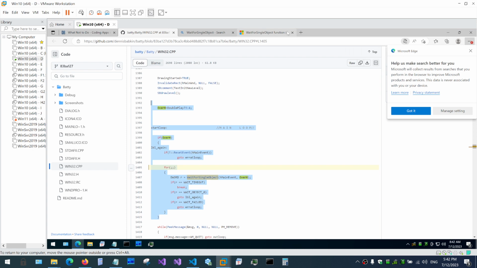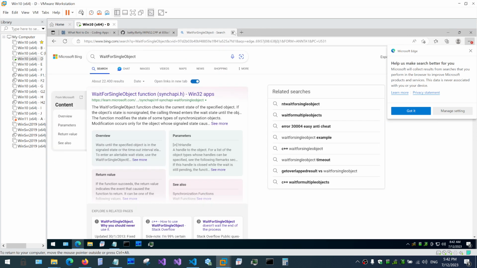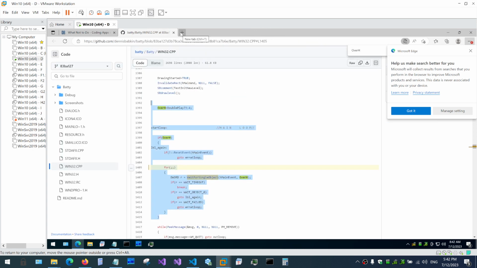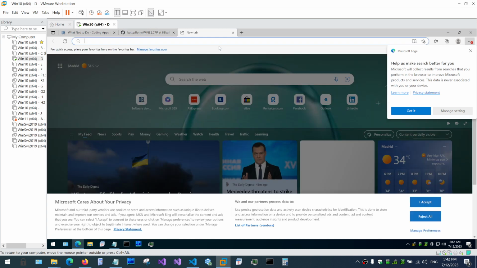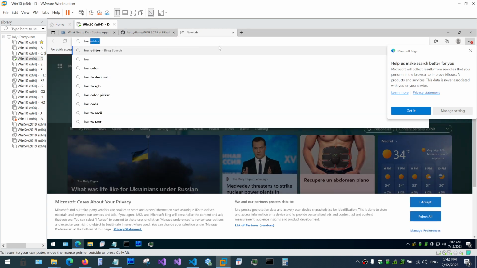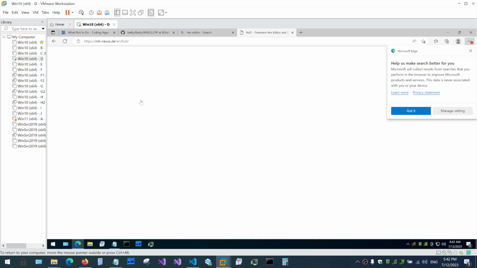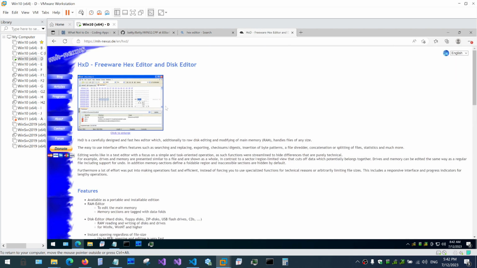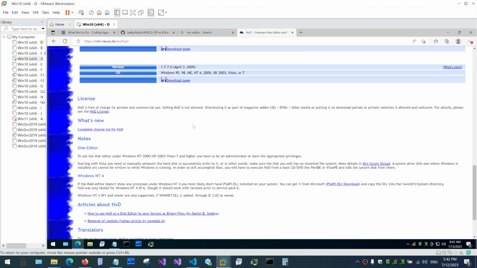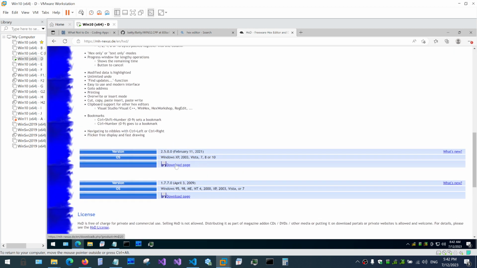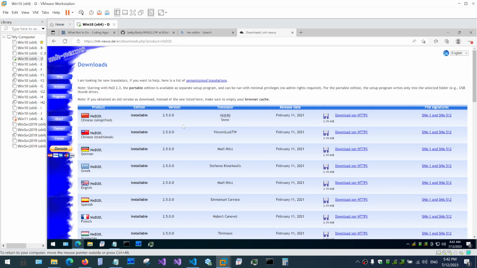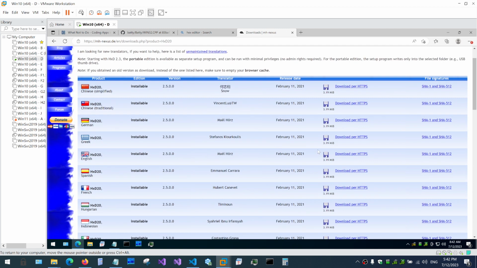Okay, before we can go any further, I need a couple of tools. First, we need some sort of hex editor. I would say, yep, this one would work. I'm assuming, yep, that's the one. So let's download it. And let's see, download latest version. And I think English would work.